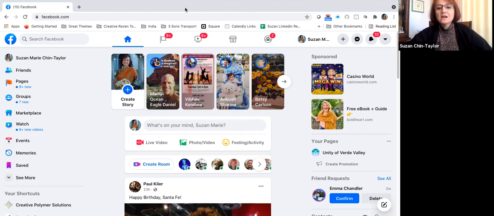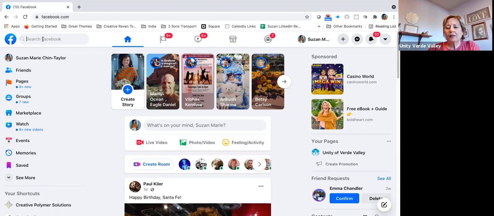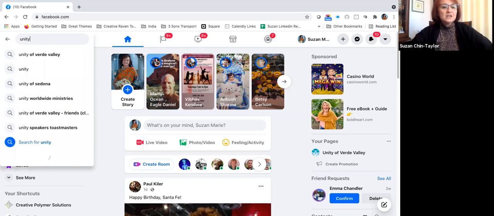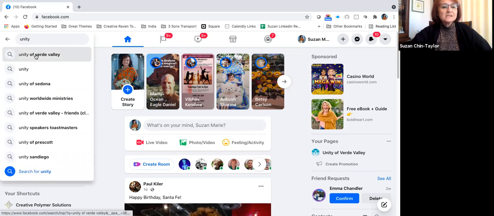If you're just logging in to access pages that you might be a member of, this is going to be a little convoluted because I'm an admin and already a member, but I'm going to review this class, Charlie, as if this was someone brand new who had never done this before. So let's take a look. I want to find Unity of Verde Valley. In the search, I can look for Unity of Verde Valley. Oh, there it is. And I click here.